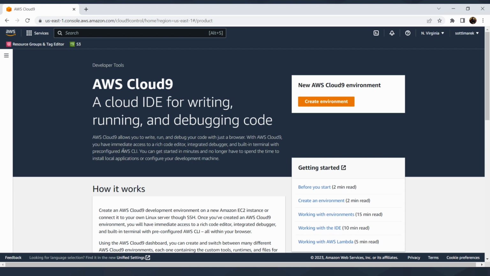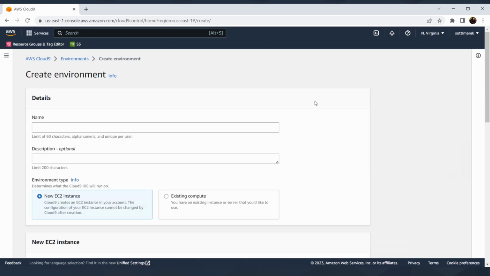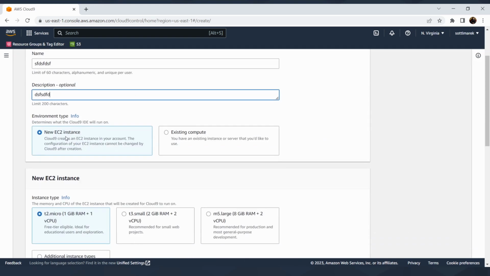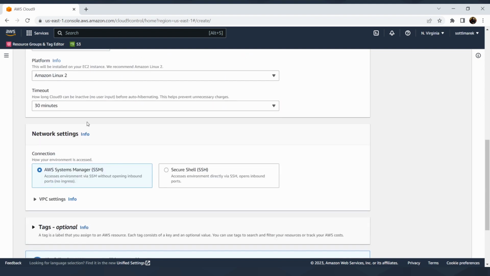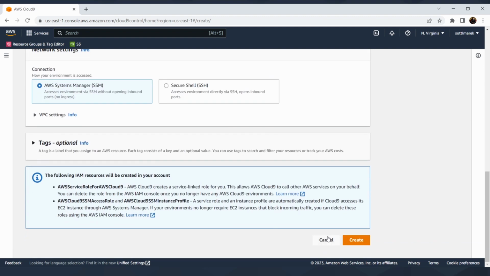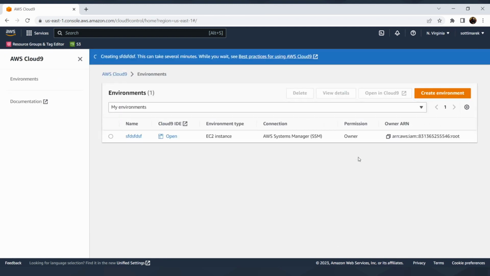There is a pre-configured CLI, an integrated debugger, a built-in terminal, all of these things you don't need to set up. With just one click, I will name my environment. I can run it on existing compute or a new EC2 instance, which means it will create the EC2 instance. I can set the timeout for when I'm away, and connection settings with the SSM manager or secure shell. So I will click on create, and this will create an environment I can use whenever I want.